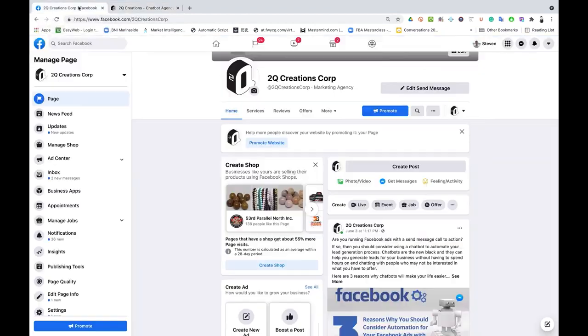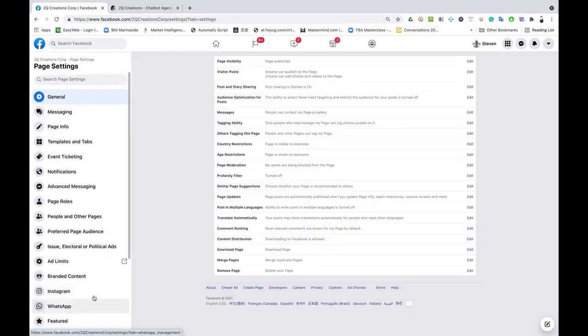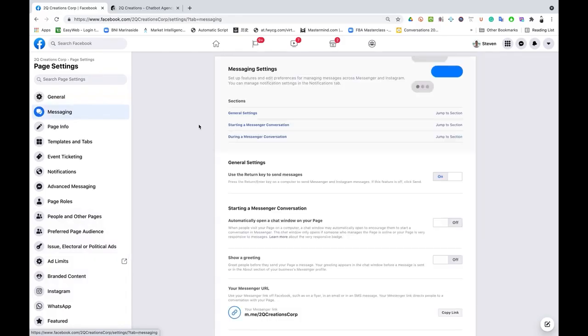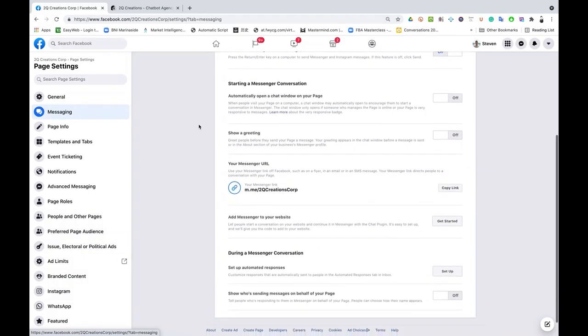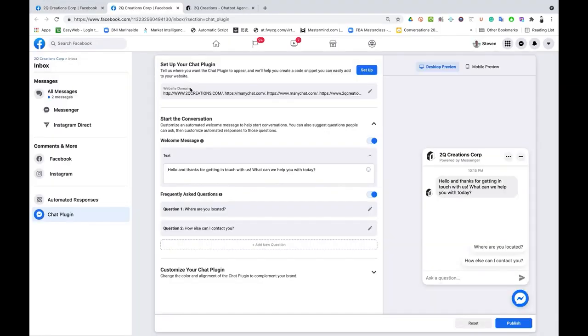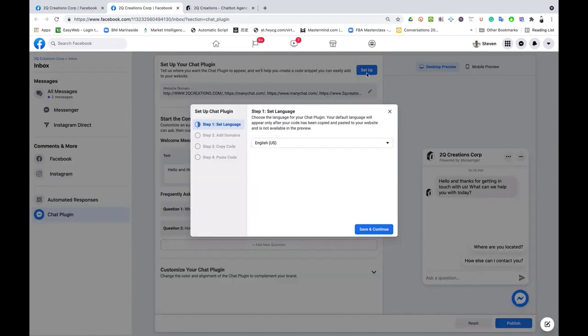Okay, let's get started. Log into your Facebook and go to your Facebook page. Scroll to the settings and then click on messaging. Once you're in this messaging tab, scroll down and click on Add Messenger to your website and click on Get Started. It's going to take you to a brand new page where you can go and configure your chat plugin. Click on the Setup tab on top. There are 4 steps that you need to go through.